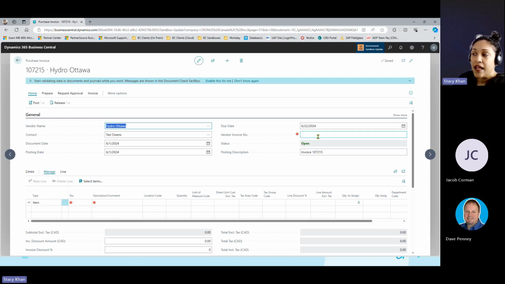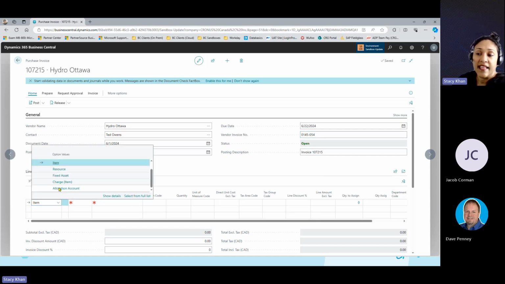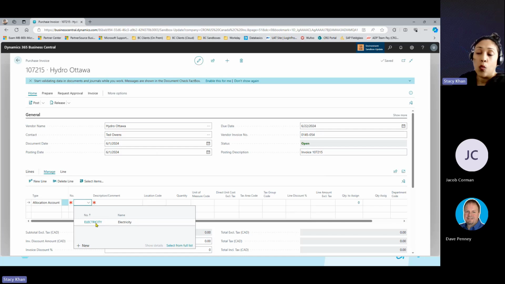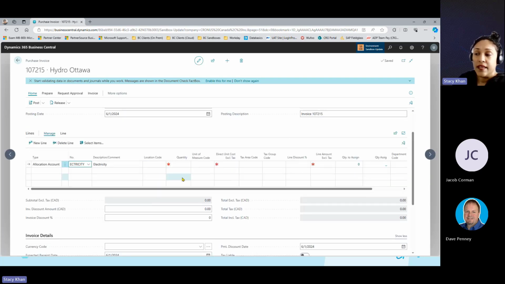You fill in the dates and the vendor information. So I'm just going to put in a vendor invoice number. What is key here is under type, you have to select the allocation account. When you select the allocation account under the number field, you would see where you created the applicable allocation. So in this case, it's electricity.